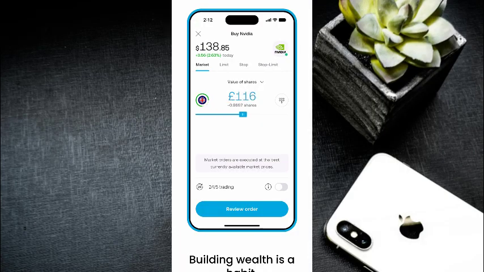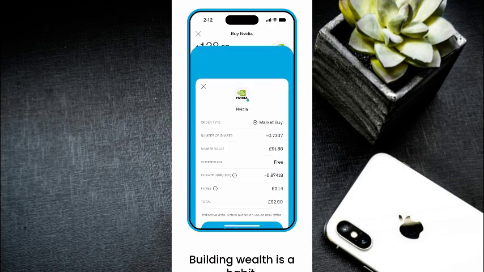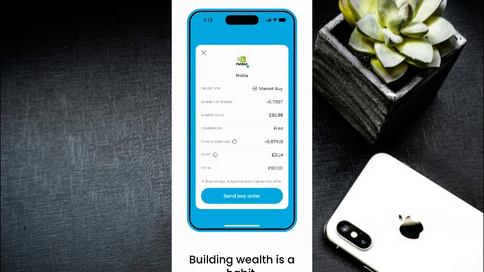Once processed, the ETF will appear in your portfolio under the invest tab. From there you can manage your investment, and that's how you can easily invest in S&P 500 on Trading 212.